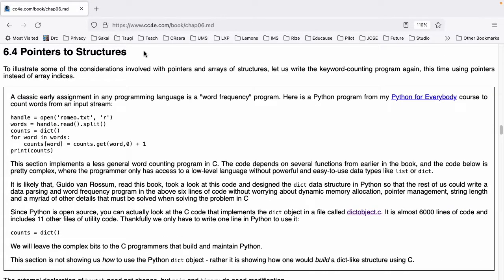Section 6.4, Pointers to Structures. To illustrate some of the considerations involved with pointers and arrays of structures, let us write a keyword counting program again, this time using pointers instead of array indices.